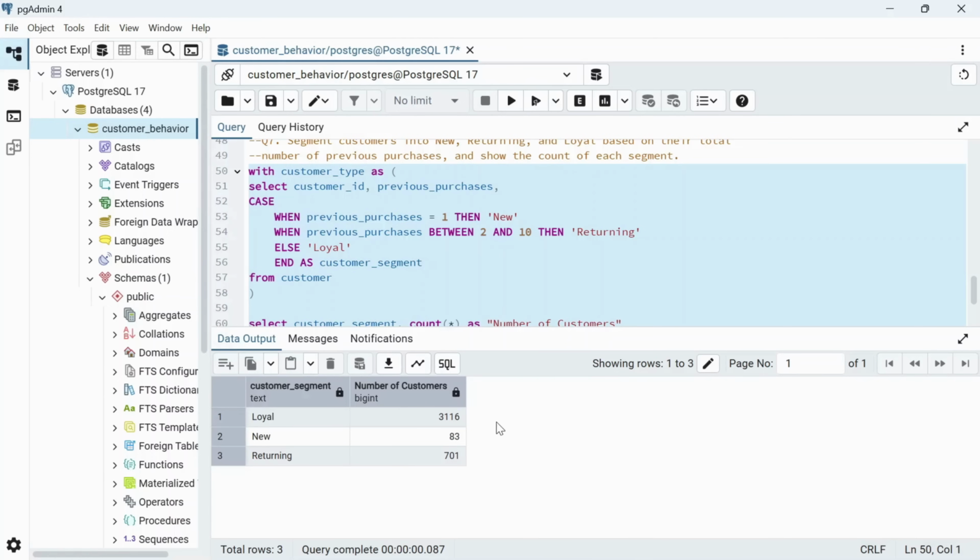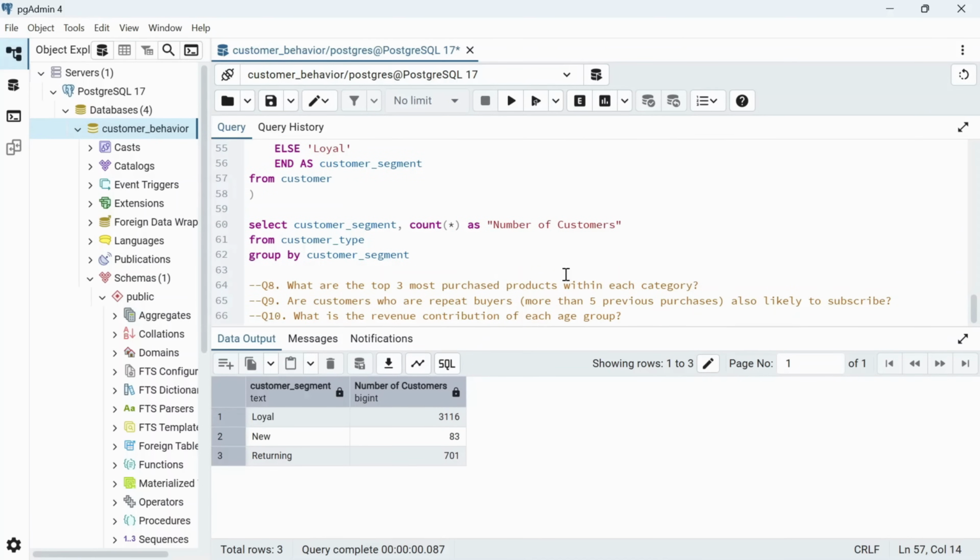So now we know that there are 3000 loyal customers and new and returning customers are very few, because the data we have is of an established customer base. So there are a lot of loyal customers in this data set. Okay, let's move on to the next question.